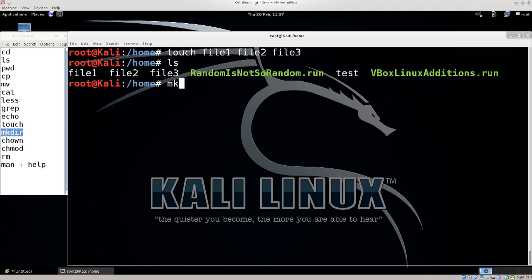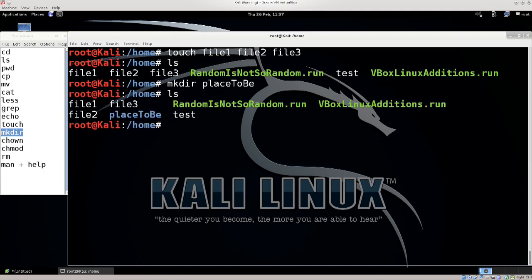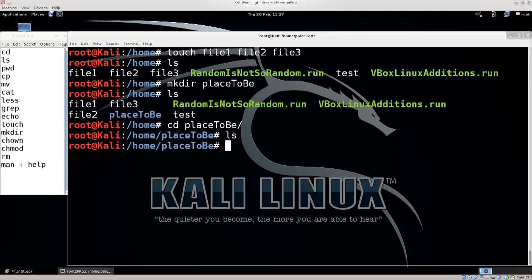So if I go ahead and type in mkdir, it's make directory. So you are making some sort of a directory. Let's say the name of this directory will be place to be. And if I get ls, there we go. It states that this file is actually a directory which is a place to be. I can even navigate to it and say place to be ls. There is nothing in it, but get the idea. You can make directories in such a fashion.